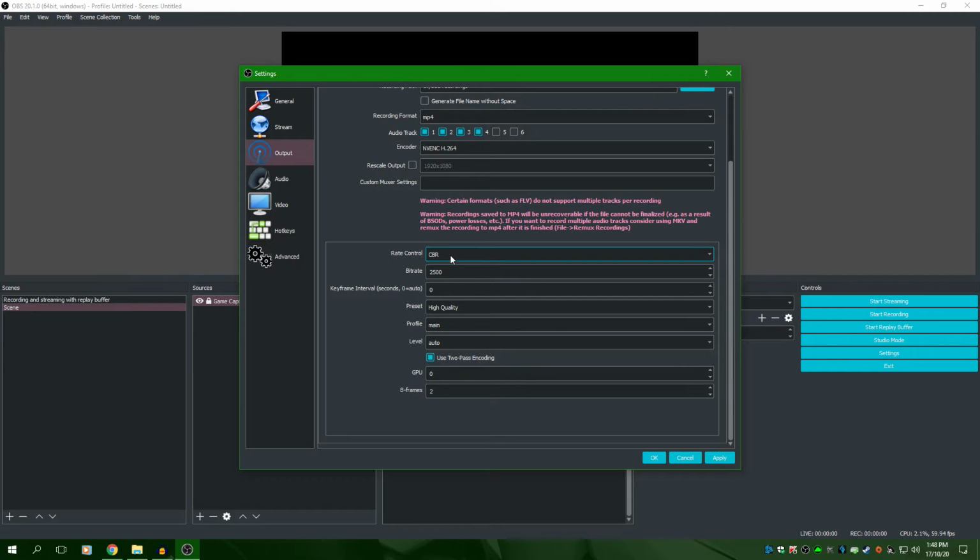If your PC is not able to handle CQP, then you can put the CBR to about, say, 50,000. You're going to have to play around with this, but you can put it to 50,000, which will make the quality of the recordings look pretty good. And if you're still experiencing lag in the game while recording, you can bring it down from 50,000 to below. But I put it to CQP, so the quality is very, very good.